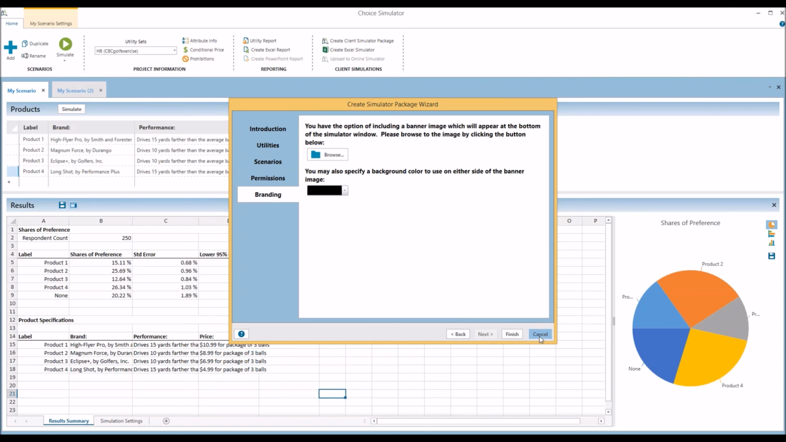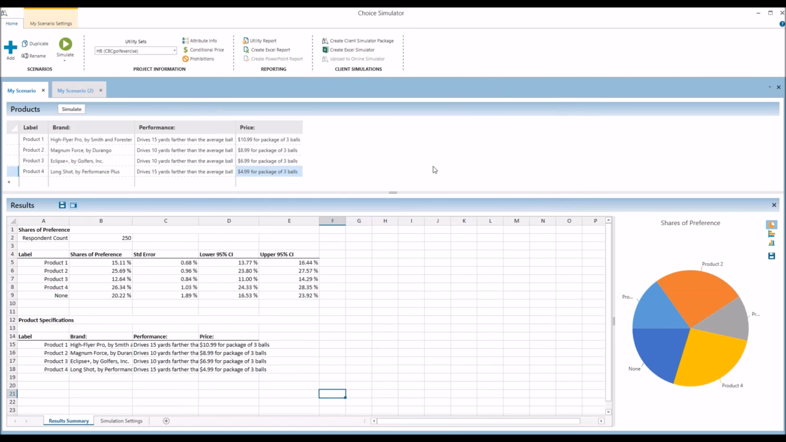So that's something new that we're really excited about, the ability to just dump out as many simulators as you want and provide a very powerful, robust, attractive-looking simulator to your clients without all that much effort on your own.